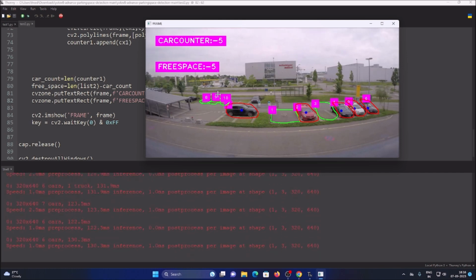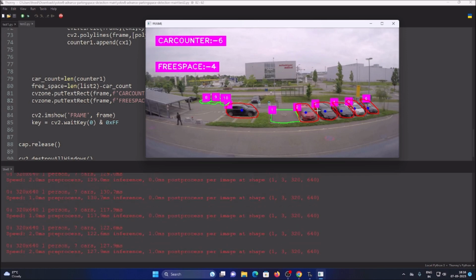So let's just skip some frames, and then we will get a new result. So now we have car counting 6 and free space area 4. So as you can see, we successfully count free space. Also we successfully create a car counter for the parking lot area. Now this is what our first scenario.